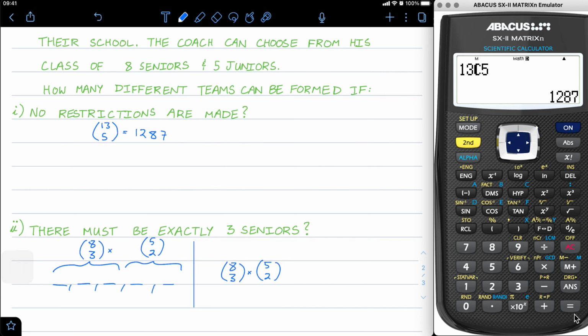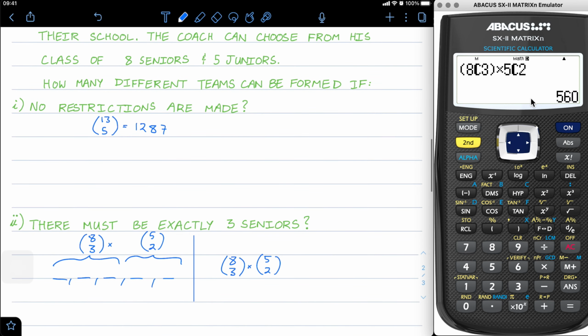And whatever that is there. You can type it in your calculator. I'll do it here. You can quickly fast forward this. 8, choose 3. Let's put that in the bracket. Times 5, choose 2. Should be a very large number here. 500, oh, not as big as I thought. There are 560 teams where there are exactly 3 seniors.